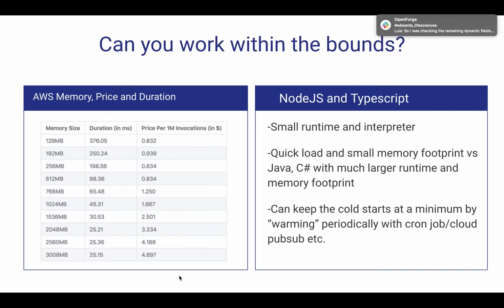Okay, so the question is, can you work within the bounds of the requirements? My requirements were for the application to be fast and to cost a low amount. The good thing about Cloud Functions and AWS Lambda is that they are priced per invocation. You can see this AWS table on the left side where there's a certain memory size. Memory increases from the top to the bottom, and you can see the duration decreasing as memory increases. But there's a fall-off right around here where you're increasing the memory, but the price or the duration is not decreasing that much. So there are diminishing returns.